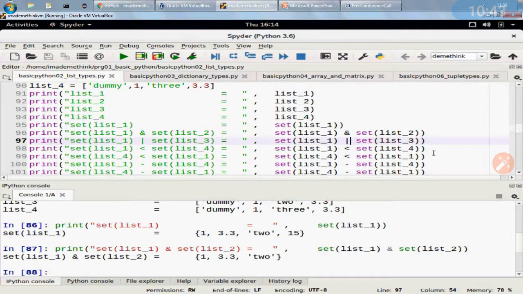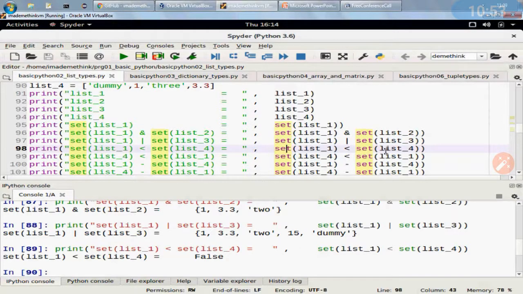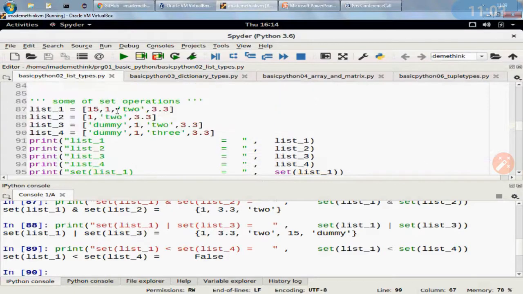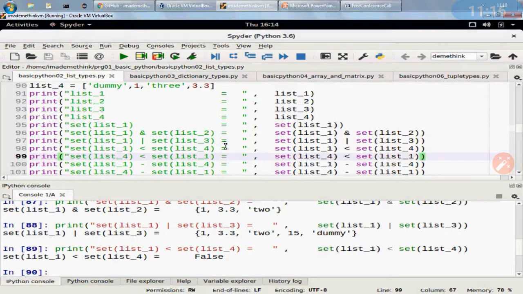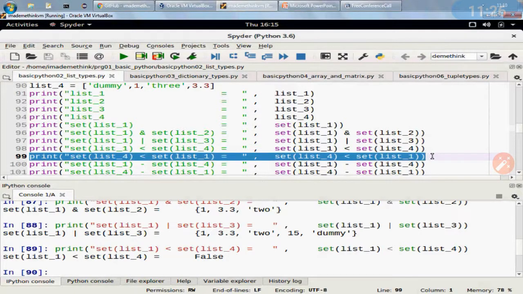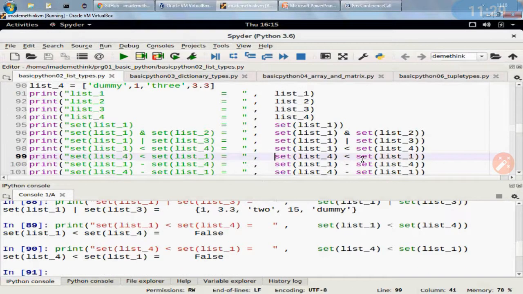Now the less than operation is basically a comparison of whether set of list 1 is less than set of list 4, meaning the number of elements in list 1 is less than in list 4, which is false, because list 1 has 1, 2, 3, 4 elements, and list 4 has 1, 2, 3, 4 elements. So 4 is not less than 4, that is why it is false. Again, if you compare it in reverse, it is again false, because 4 is not less than 4.